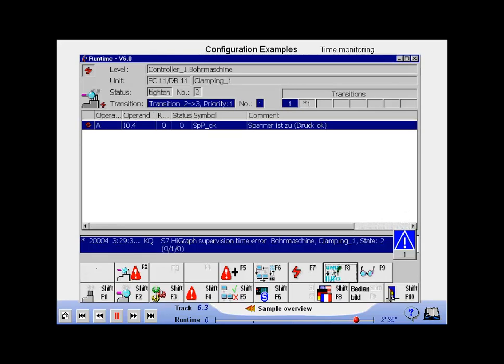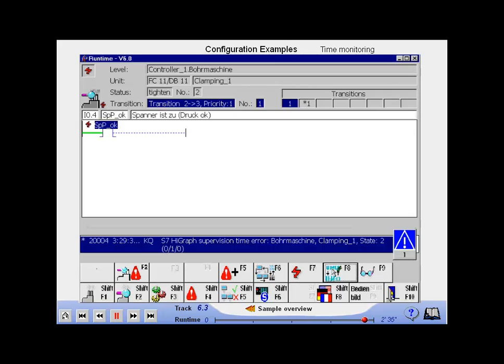With the F8 button, we can display the operations with which the addresses that caused the error are linked. If you click F8 again, you get the links displayed in ladder.